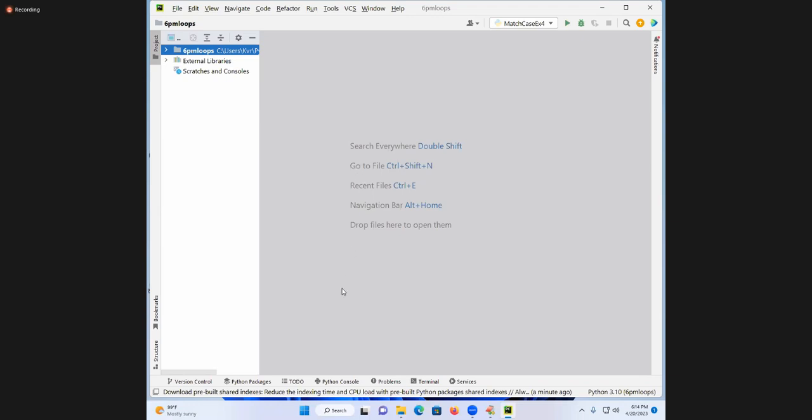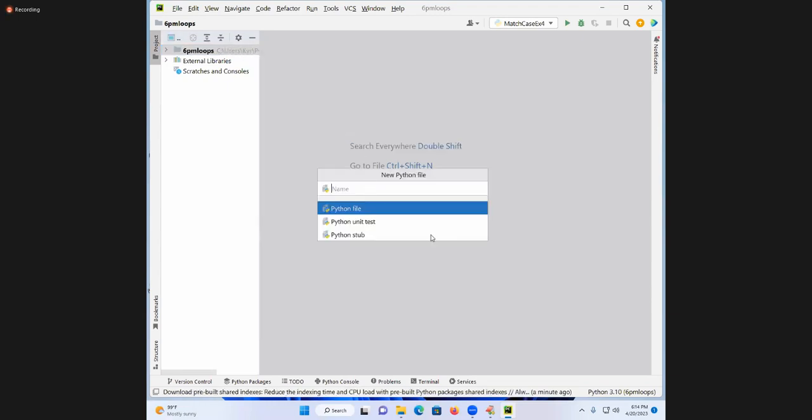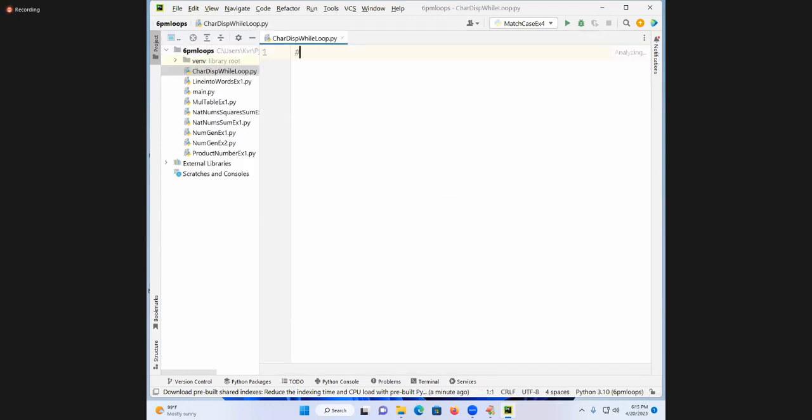What is the meaning of it, guys? I'll take a new file here. So char generation or char display. I'm taking char display while loop dot py. With a while loop, how we display the characters of a given word or a line of text, we'll see that.